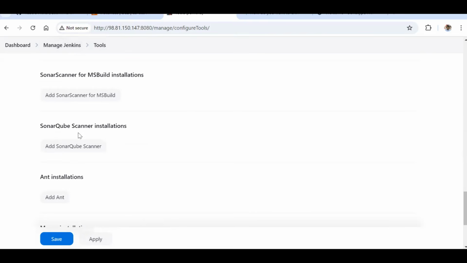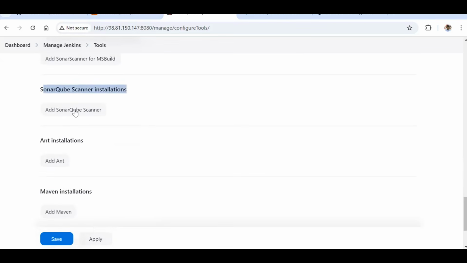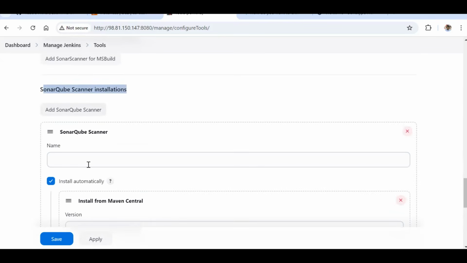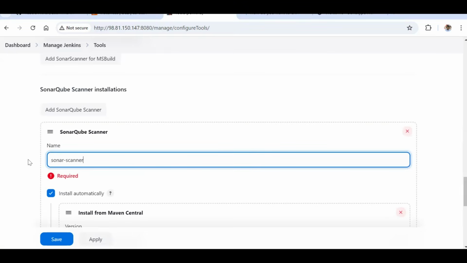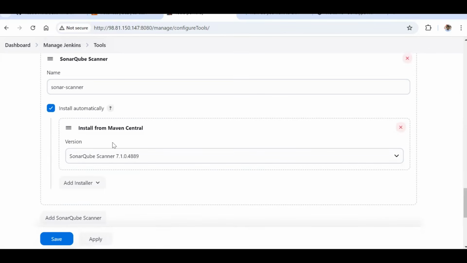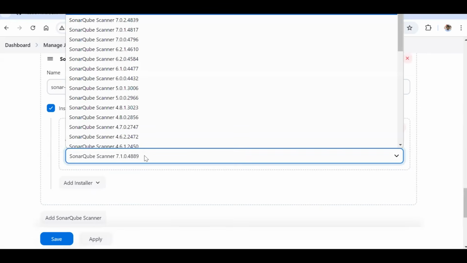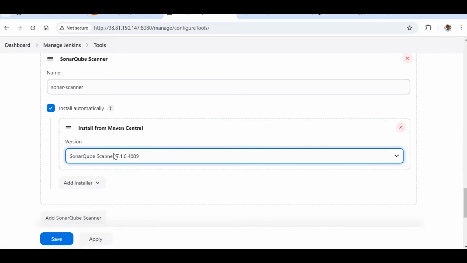And then SonarQube scanner installations. Here we are going to install the SonarQube. So click on Add SonarQube. And here we need to give a name to the SonarQube. I'm going to give the name as sonar-scanner. Okay, sonar-scanner. And then select install automatically. Select the latest version of the SonarQube. That is something which I have selected.